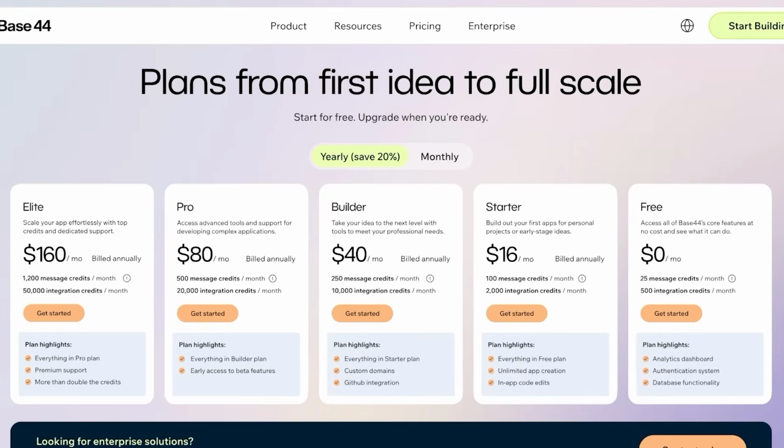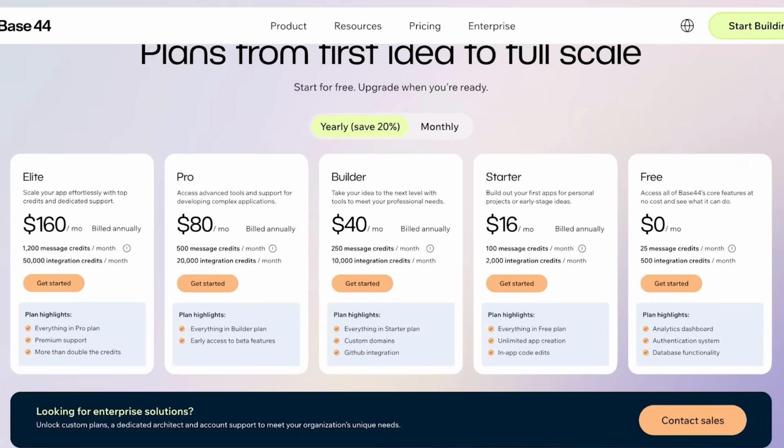So starting off with the pricing, some people do find it to be a bit expensive, especially with their builder plan. Their plans start at $20 and go up to $200, but the recommended plan is the builder plan because it allows you to connect your custom domain with GitHub integrations, and you have 250 message credits per month and 10,000 integration credits. On the starter version, you have 100 message credits and 2,000 integration credits, but you don't have the ability to connect your custom domain, which is a huge limitation.